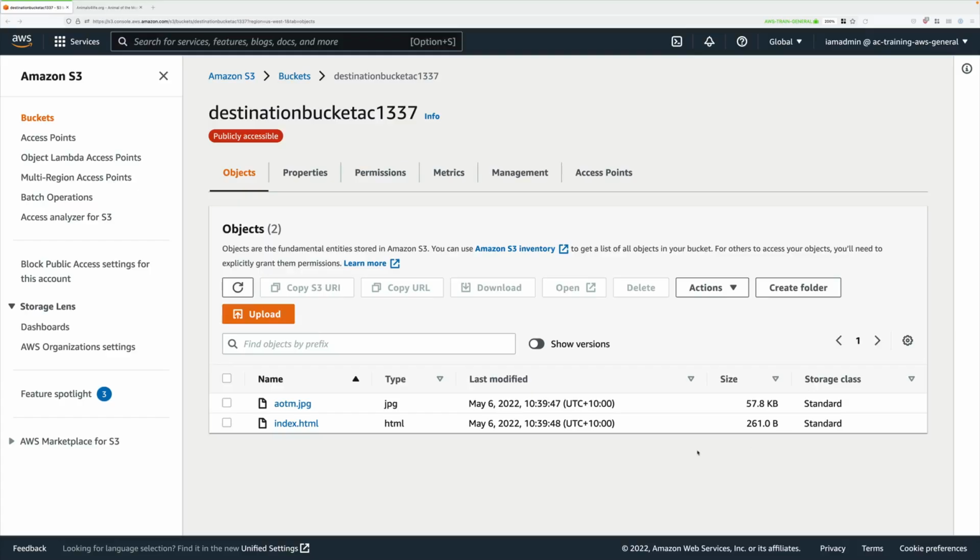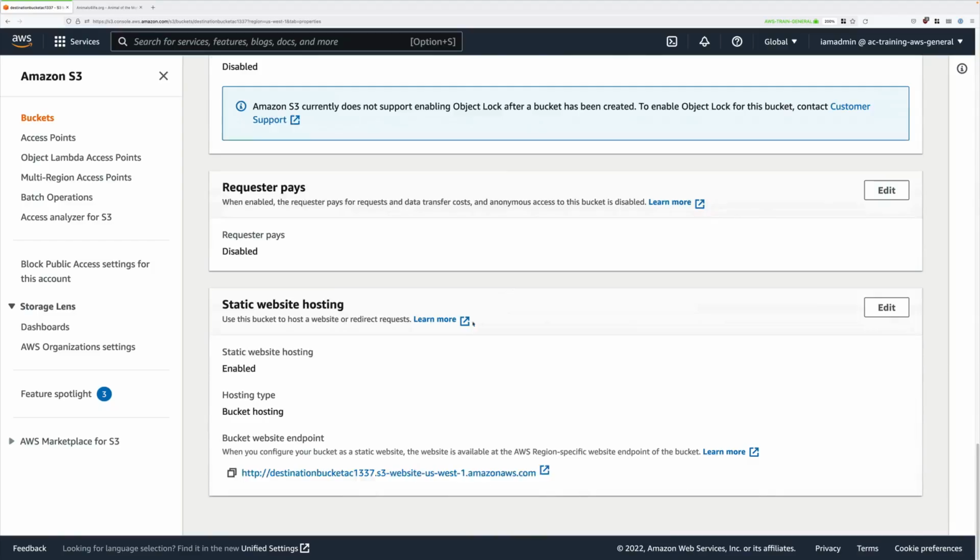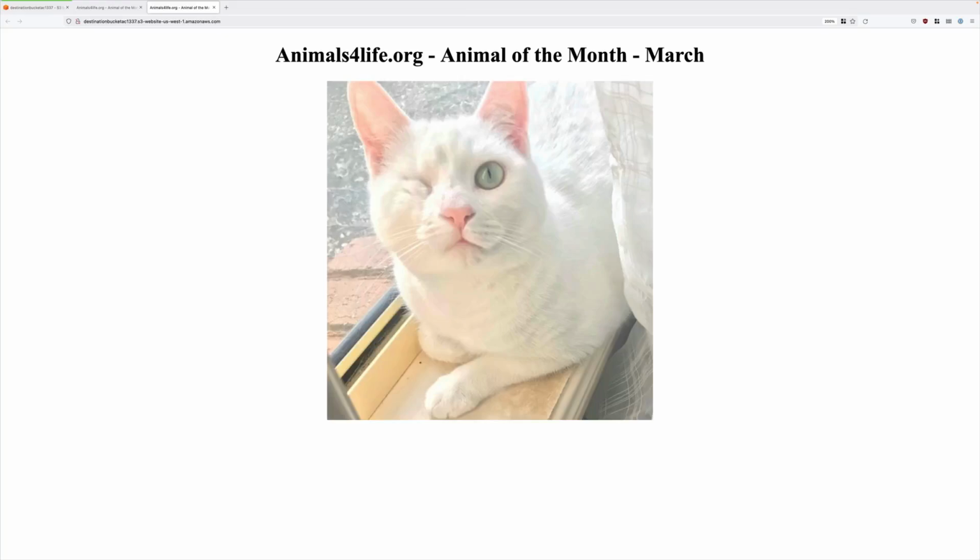You'll see that we have both of the objects which we added to the source bucket. They're both now stored in the destination bucket, and that's because they've been replicated using S3 replication. What we can do is go to Properties, move all the way down to the bottom, copy the destination bucket website endpoint into our clipboard and open that in a new tab. So this is the destination static website endpoint, and again we see the same website, animalsforlife.org, Animal of the Month for March, again my cat Winky.